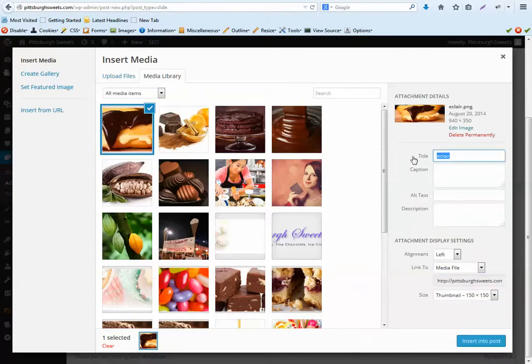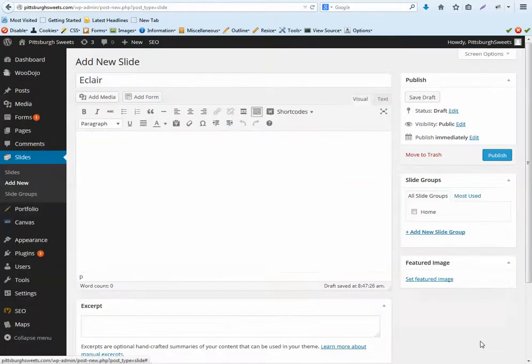Give the picture a title. The alt text is what people will see when they mouse over the image. And I want to align this. I think I give these none for the slides. The link, I'm going to currently leave this to media file because I don't yet know which page I want the slide to go to when people click on it. And I want it to be displayed at the full size. So now I insert it into my new slide.